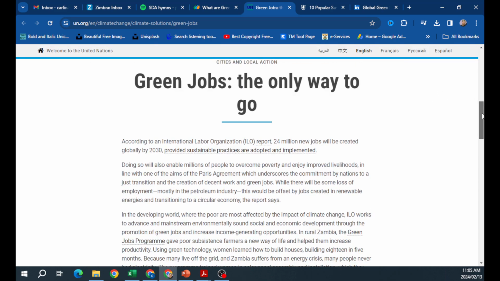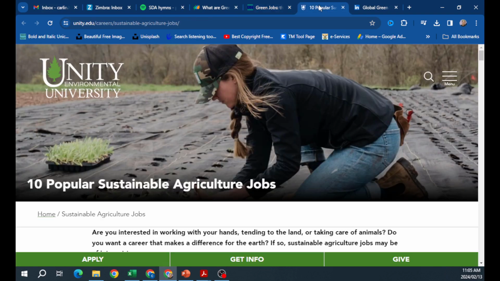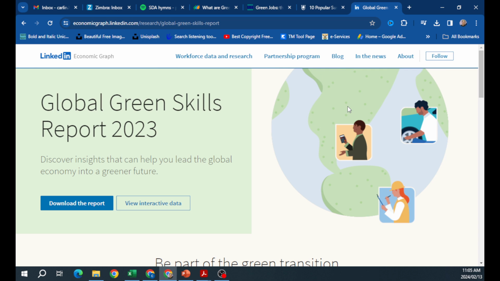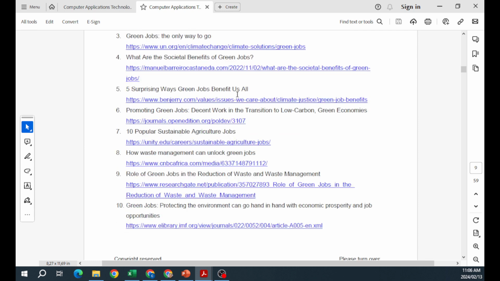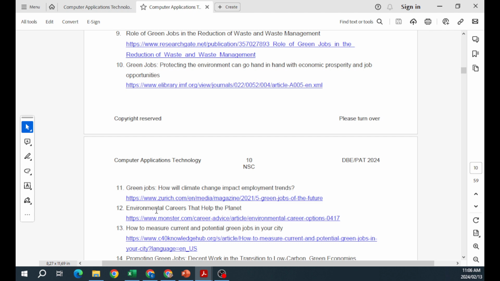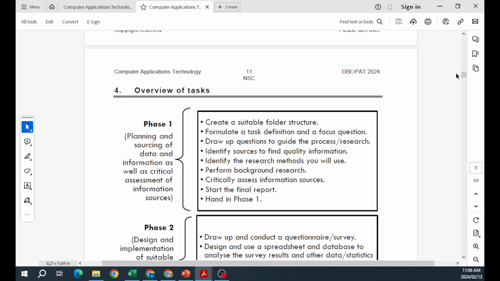Here's another link where they talk about green jobs, the only way to go. And there's links to other articles as well. This one is Unity Environmental University. So there is a lot of info just in what they have shared in these links. Okay, so take some time, go through this, and then you've obviously got to apply, because some of them will be in agriculture, others will be in different fields. Some will have information that applies generally to the topic, and then you'll have to see how you apply it to your particular choice. Okay, so let's go down to phase 1.